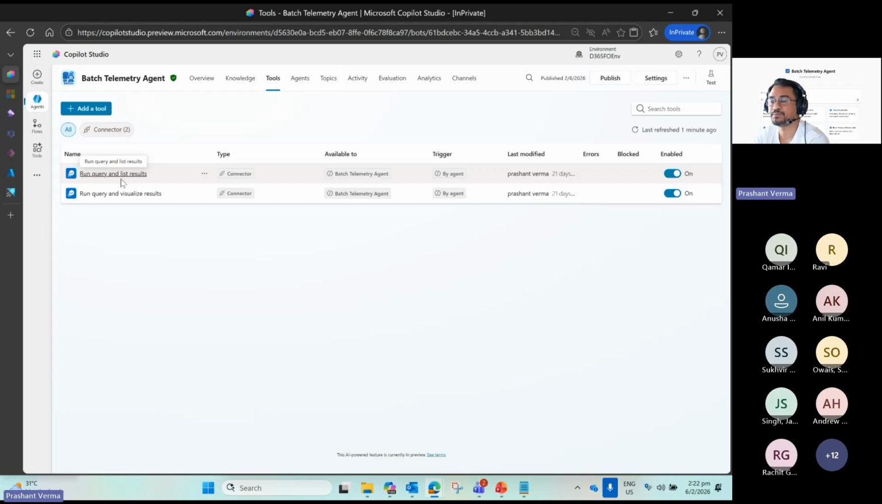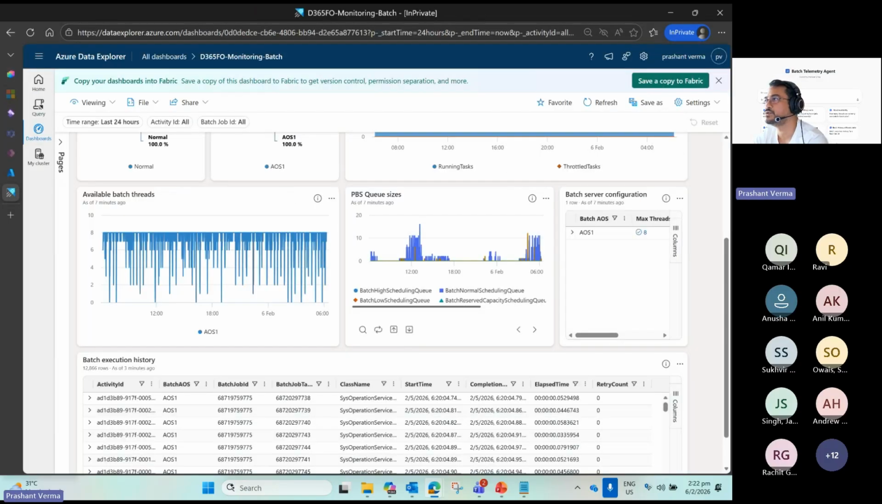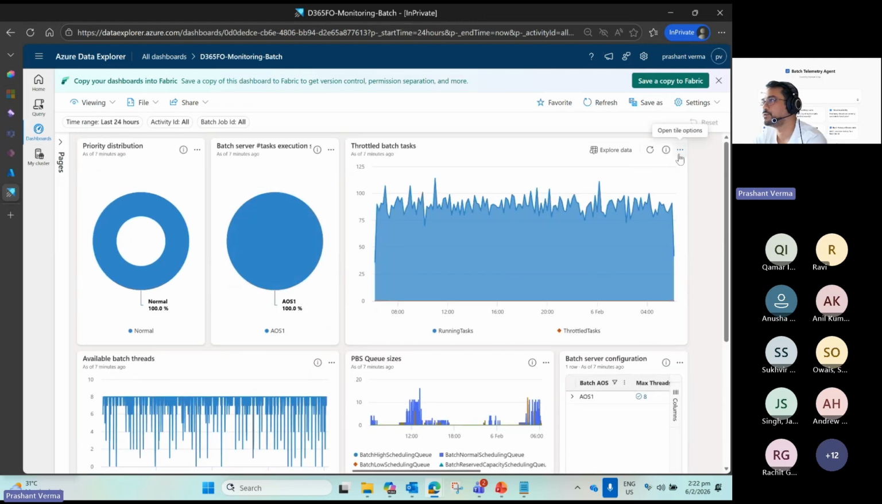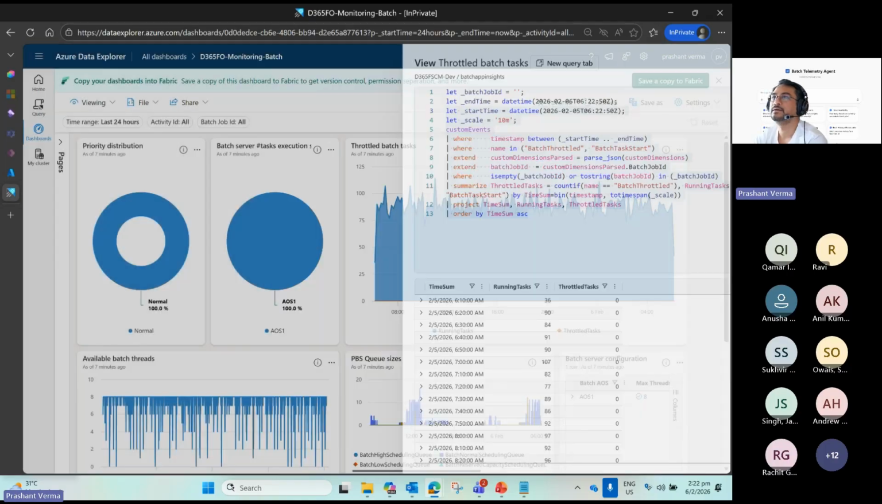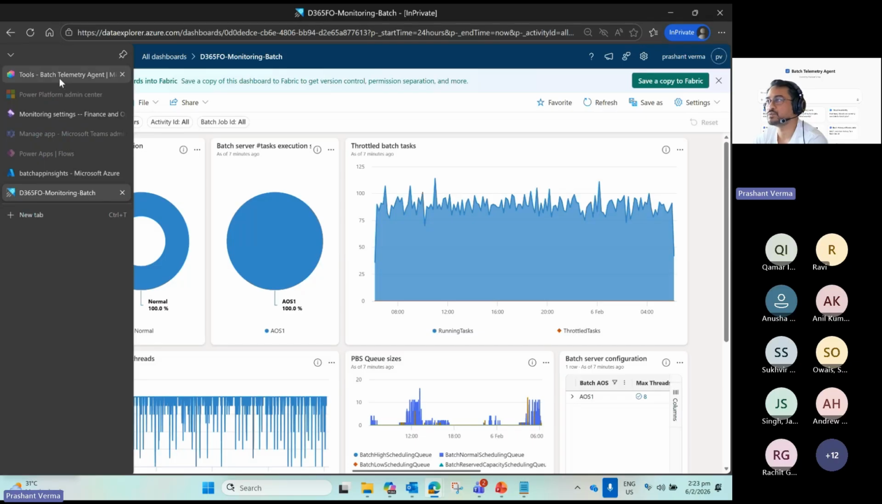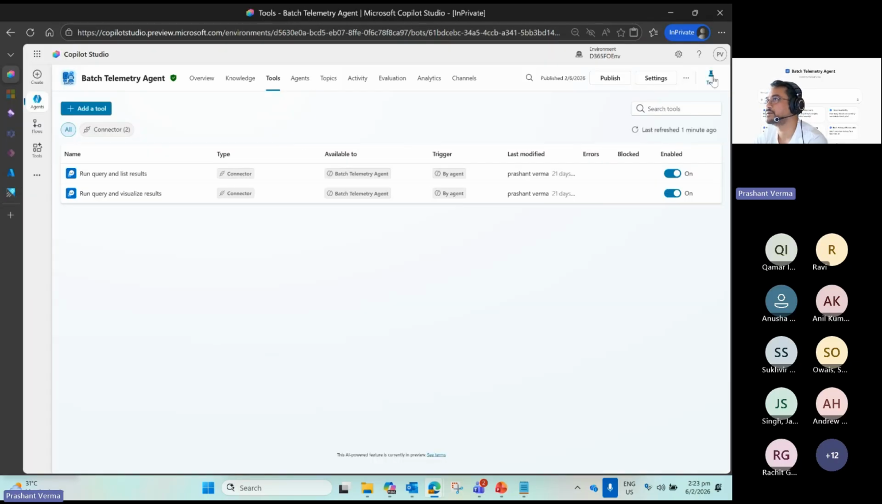So this tool is responsible to run the KQL queries behind the scene and give you the data, right? In case you haven't heard of KQL queries, I'll show it to you. If you go to your dashboard and go to any of the tiles, you can see the queries from here. These queries are executed against your Application Insights, and then you will get the data, right? So architecture wise, this is how it works. Okay, let's start with the demo.